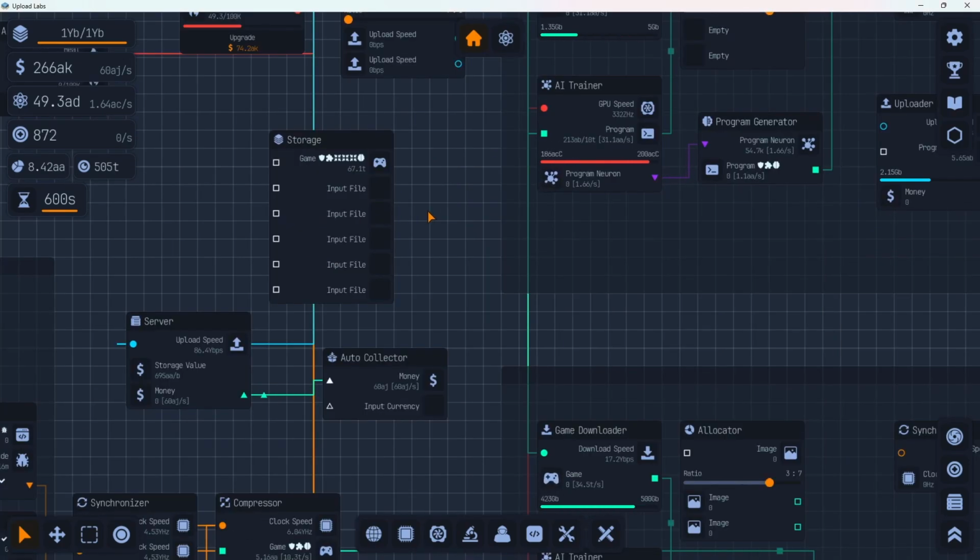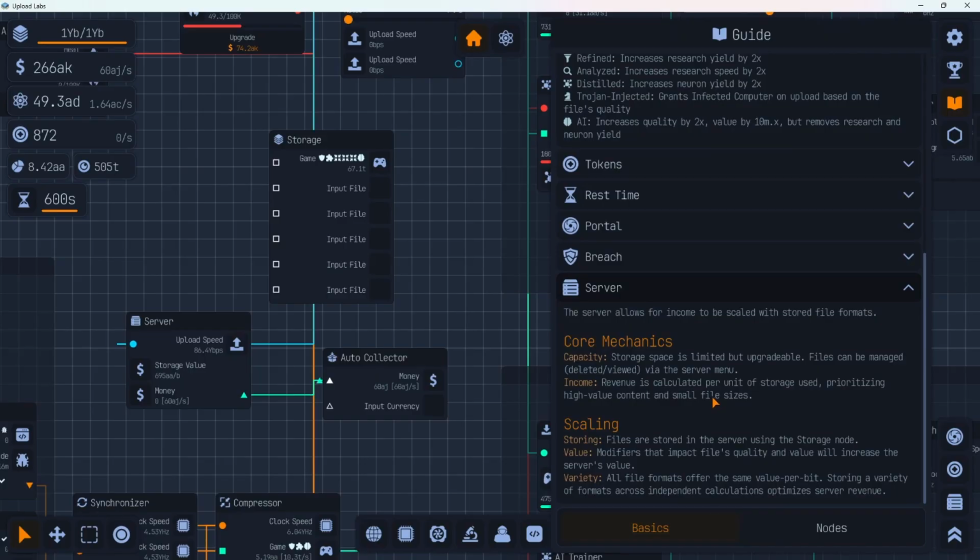Okay, taking this a step further, let's look at the guidebook one more time real quick. It says high value content and small file sizes. Those are two different things. High value content is definitely my game file, the highest value file I have. But the small file sizes, that would be text, right? That's the smallest file I have. Files are actually pretty large.